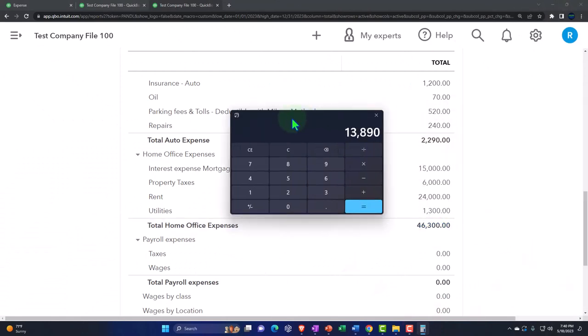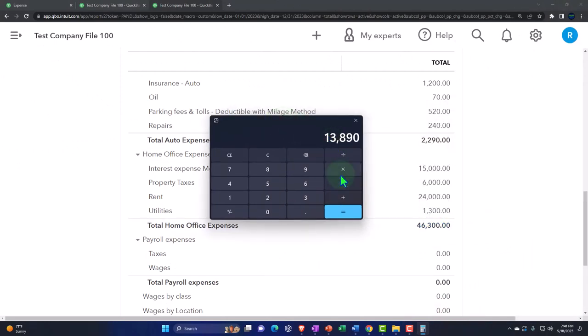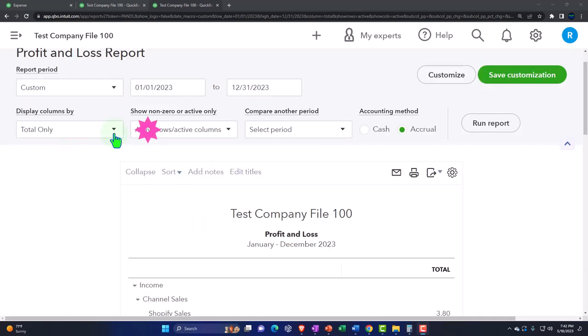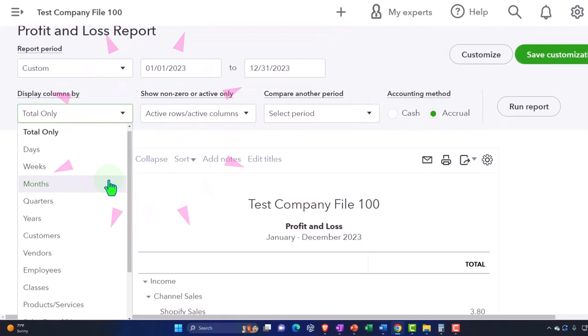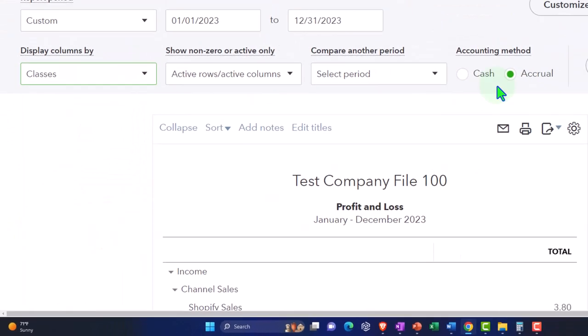Now, what I'm going to do is say that there's the business portion. So I'm going to remove from this the personal half. So I'm going to say minus the 46300, or you can say if 30% is business, 70% would be personal. 46300 times 0.7, there's the personal part. So I'm going to turn the class tracking on by hitting the dropdown, sort by classes, and run it.